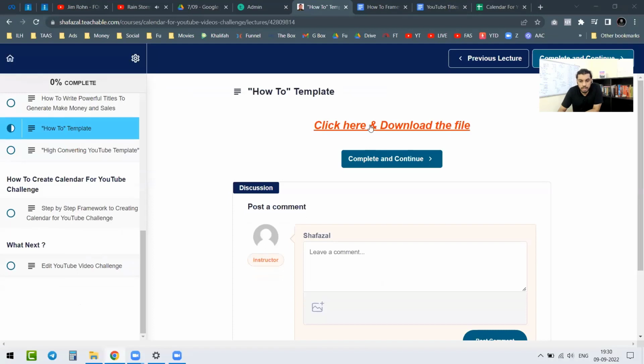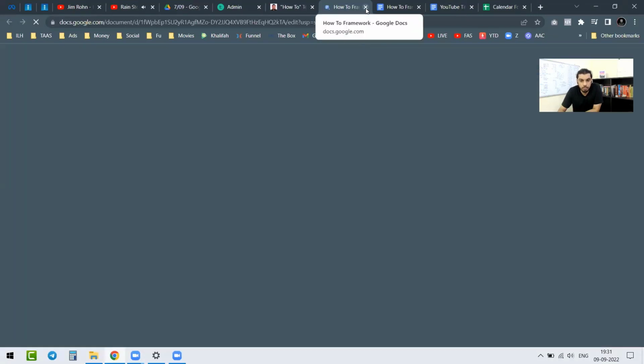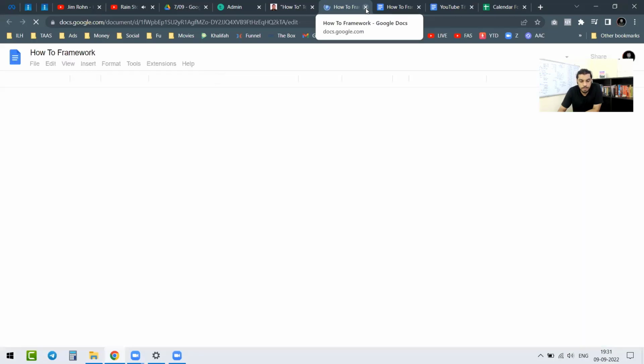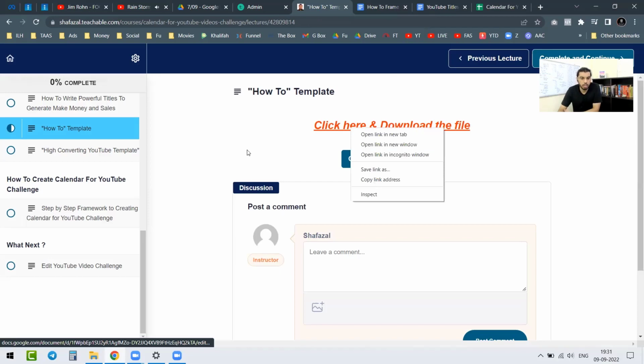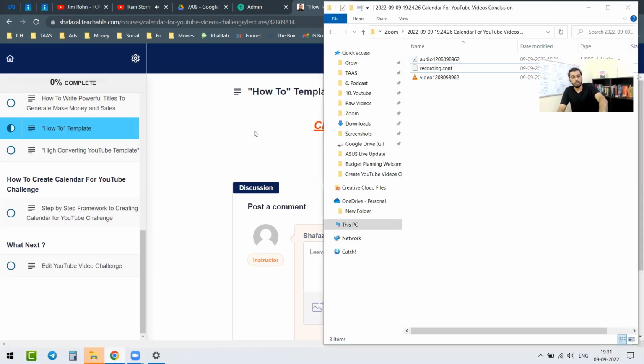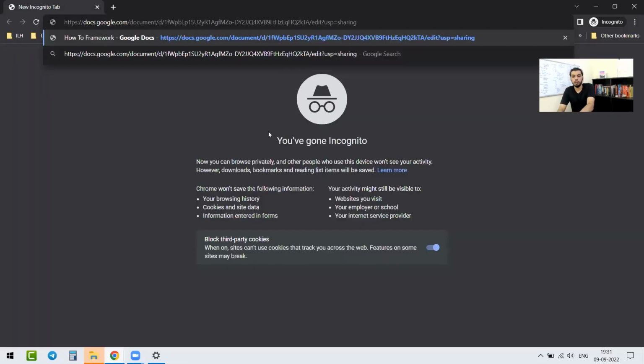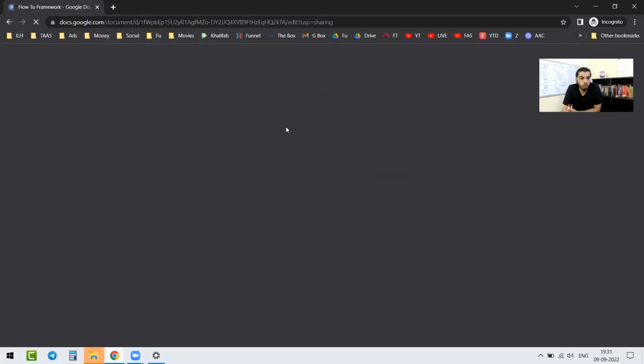What you have to be doing is click and download the file. Okay, click and download the file. When you click it, this is typically going to open my account. So what I'm going to do is copy and open in coordinator. Okay, and open it. Now this is how you are going to access from your end.